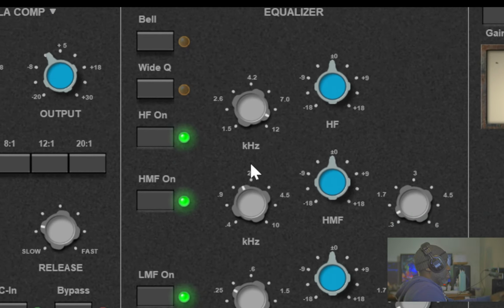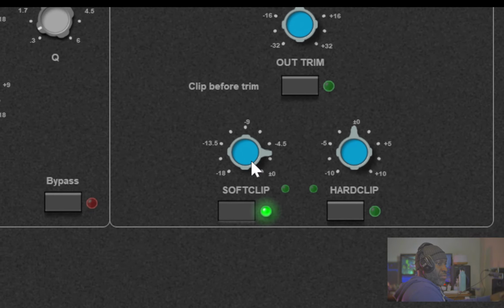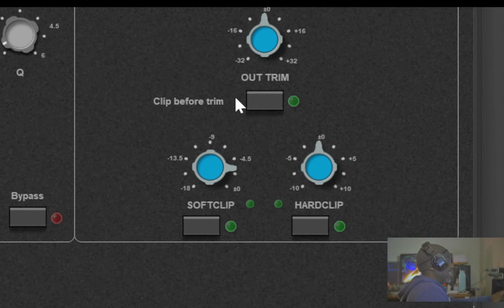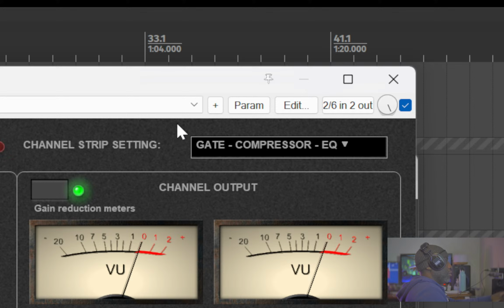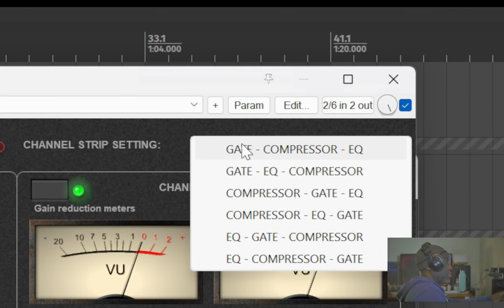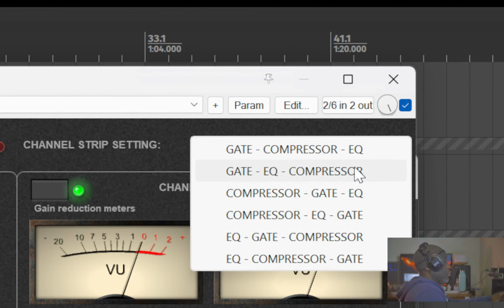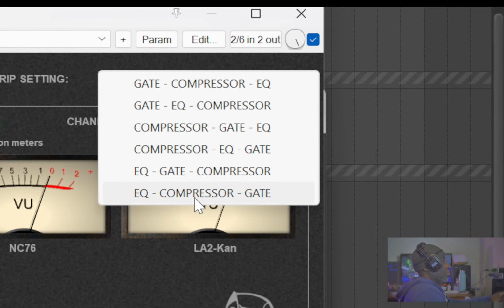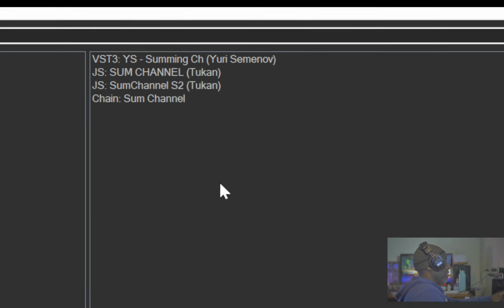And then we have your EQ section here. And then by the output, we have output trim, soft clip, hard clip. You could turn one on, you could turn both on, you could turn them both off, and dial in your clipping settings. And then over here, I'm figuring this is for the schematics, so you can choose the order of the signal flow. Gate compressor EQ, gate EQ compressor, compressor gate EQ, compressor EQ gate, EQ compressor gate. So well thought out, very functional plugin.